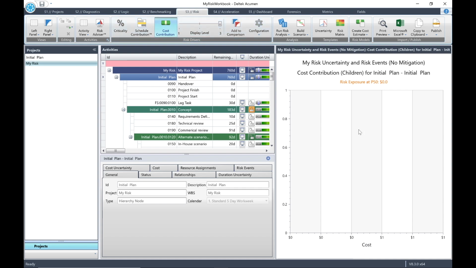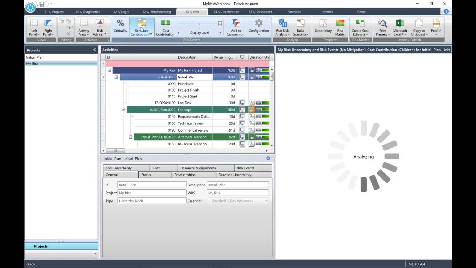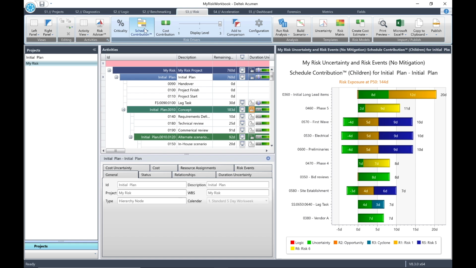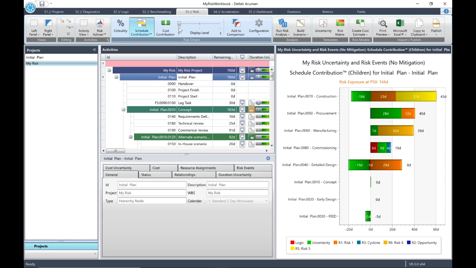Currently, you will not see a cost contribution tornado chart. We will discuss this later in the course. Next, we have a display level slider where we can set the display level of our tornado chart. Select the button for schedule contribution again. So we are currently viewing our schedule contribution at activity level. In the top menu, set the slider to display level 1, and you will note that we are now displaying the schedule contribution at WBS element level.